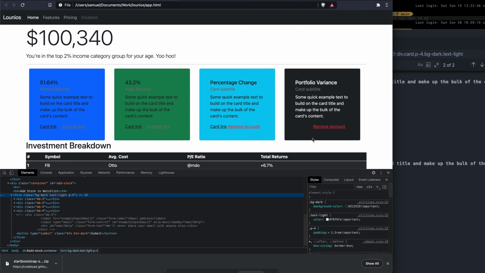Question, bro. This theme, if you go to color and then theme color, right?